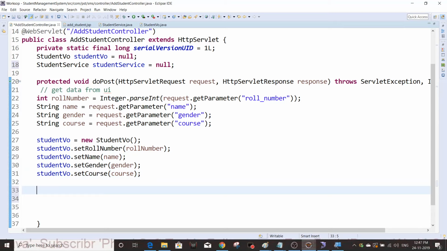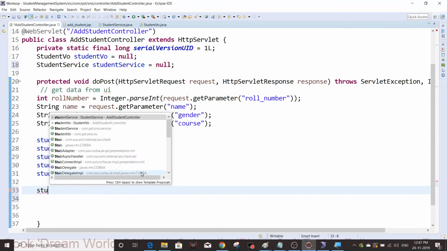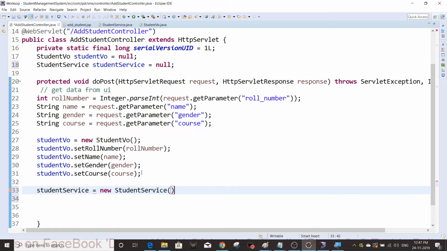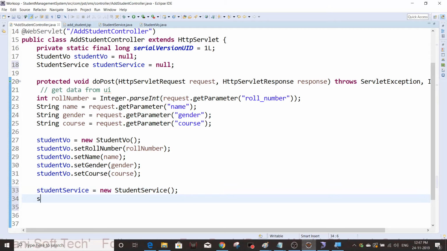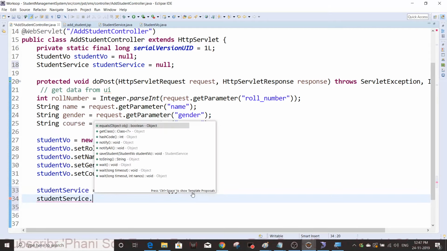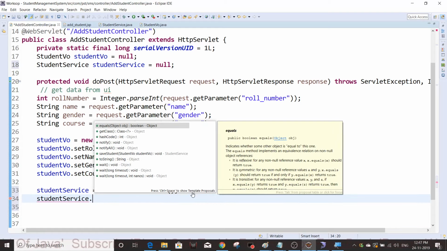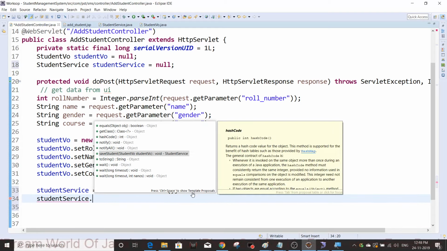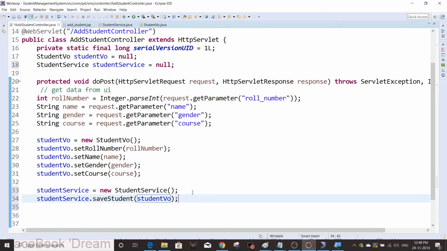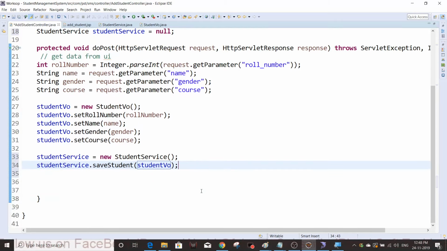So I'm going to create an object of student service now. Student service equals new student service. Then I'm going to call the method which is inside the student service. Student service dot the method. What is the method? Save student. Save student of our Vivo object. Fine. Now I'm going to pass this variable as of now. Okay, so what is it going to return? It will take care of that again.